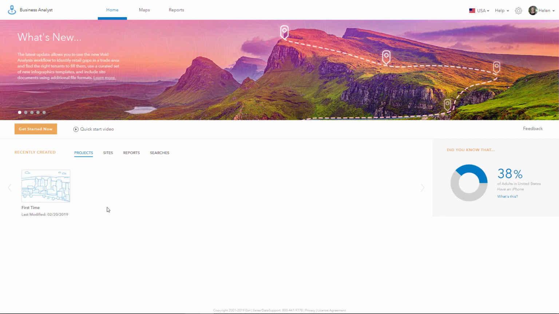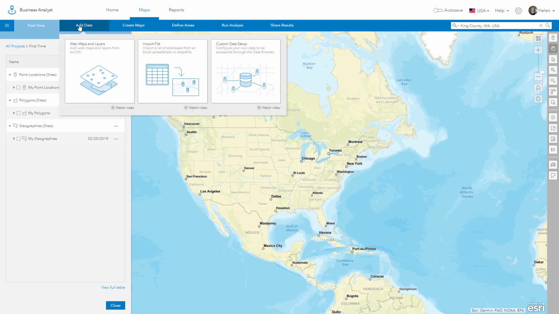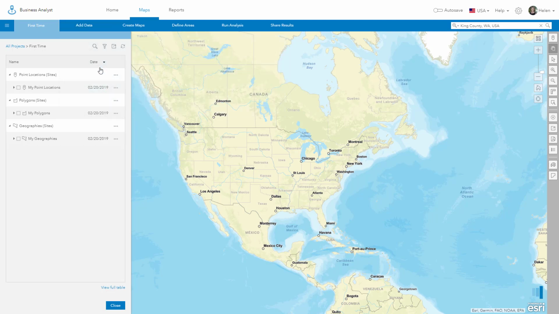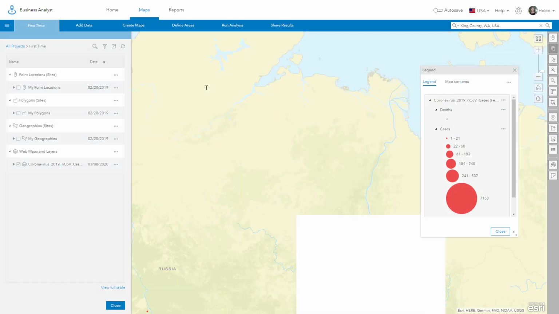In Business Analyst, I'm going to open up the project I created called First Time. You'll notice I'm now in the US, and here is the project called First Time with all of the layers. I'm going to click on Add Data, Web Maps and Layers, and navigate to the Living Atlas. I'm now just going to paste in the URL that I copied and hit return.